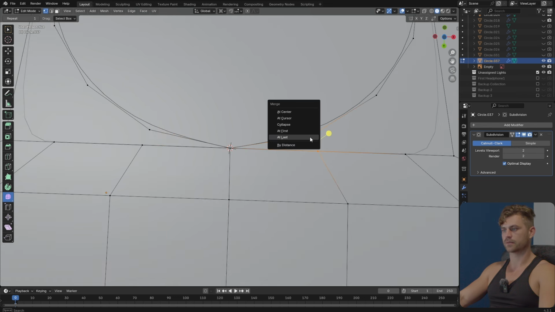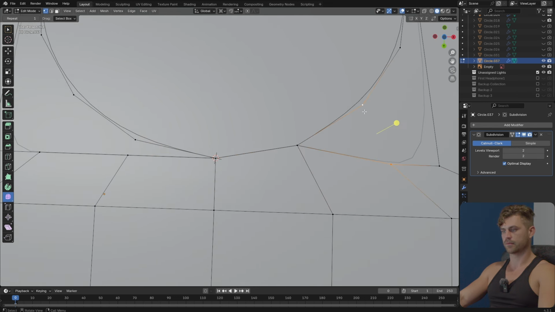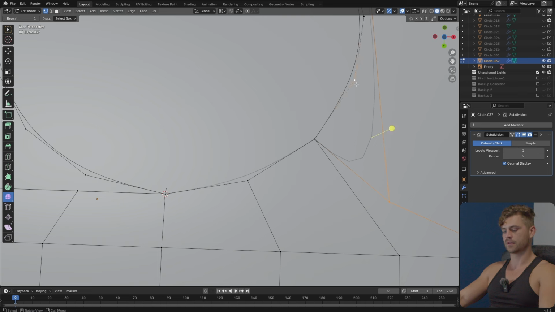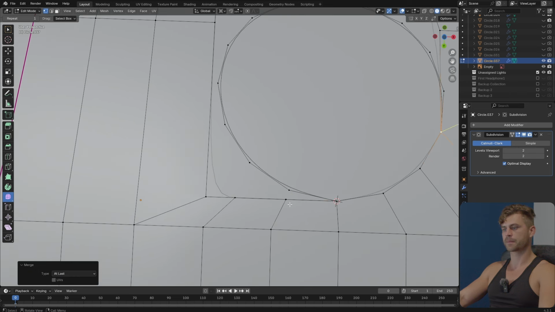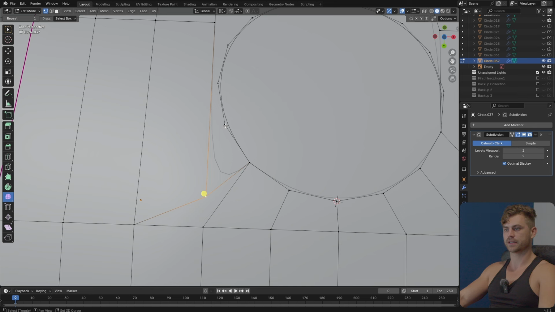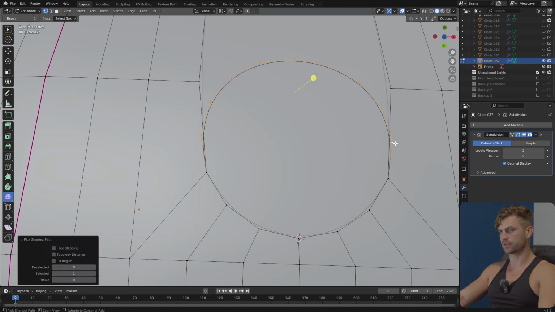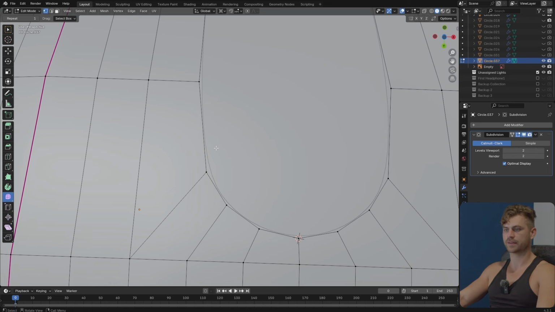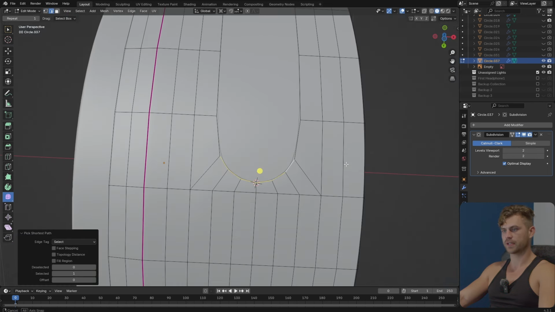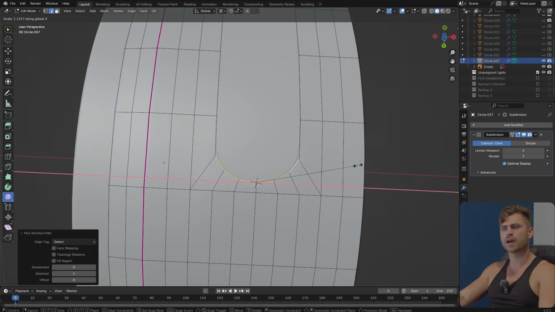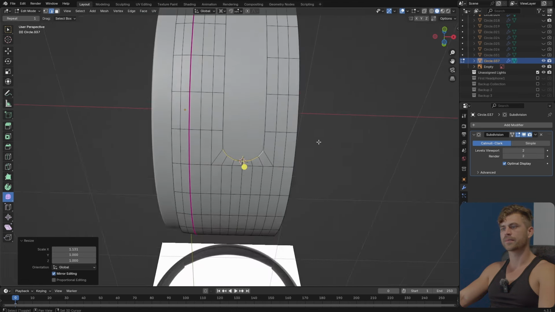Let's do the same for this one. Merge at last, merge at last, merge at last. M, merge at last, merge at last, and merge at, misclick, merge at last. Cool. Then we're going to select the rest of the circle, delete it, we don't need it. I will select those edges right here, S and X, and make sure that the line is straight.